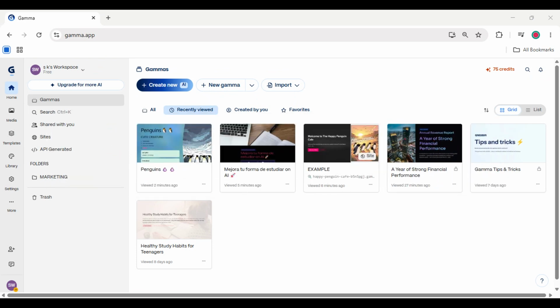Now let's jump right in. First, open your browser and go to gamma.app, then sign in to your Gamma account. Once you're logged in, open the Gamma project you want to edit, whether that's a presentation, a document, or a site. After your file opens, click directly inside the text area where you want to make changes. This is important because Gamma only lets you format text after you've selected the exact content you want to edit.